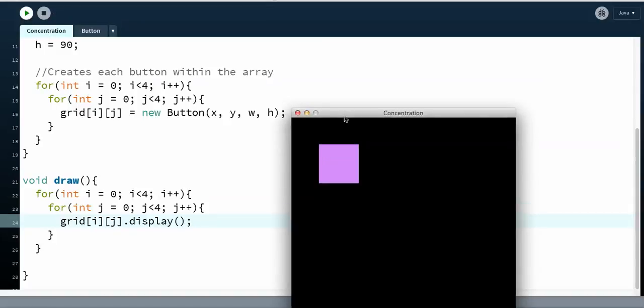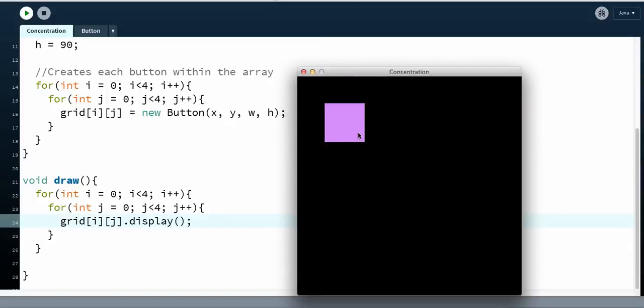Okay, it's working. I don't have any errors, but I have a logical error because I'm only showing one button. That's because I have 16 buttons and they're all placed at the exact same place. Each time I create a new button, it's at 60, 60 with a width of 90 and a height of 90. So they're stacked on top of each other, which you can't see because we're looking straight down at the screen. It's two-dimensional. So what we have to do every time we go around this loop is move the next button over.